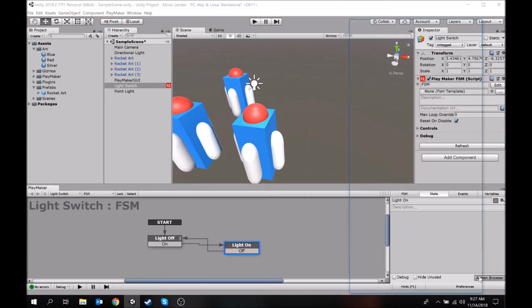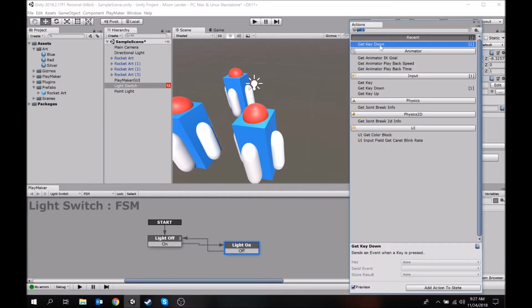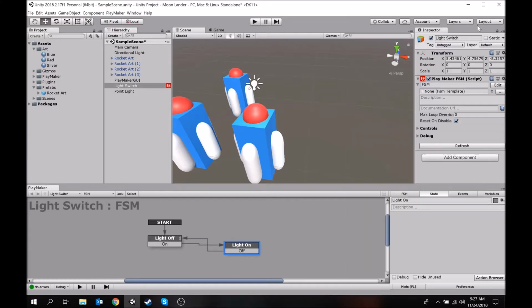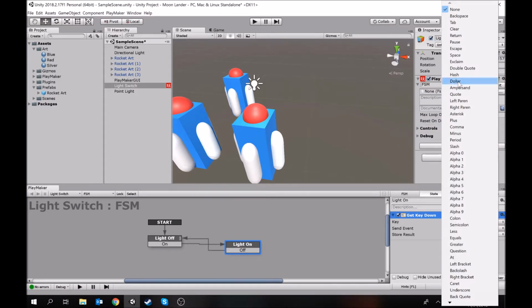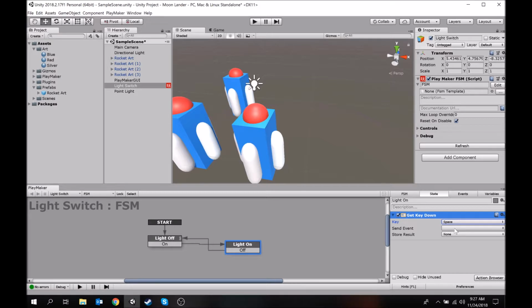So open up your action browser, get key down, add that. And do the key space. We're going to send event, and this time we're going to do off. Okay, so let's take a look at that. I'm going to press the play button.